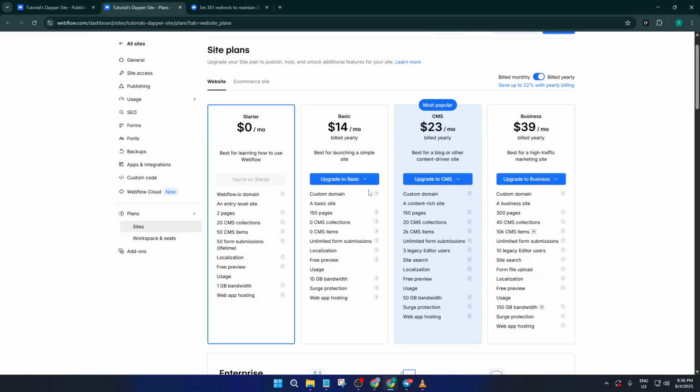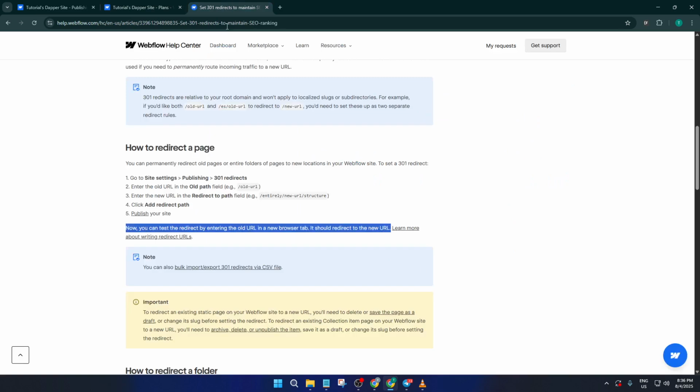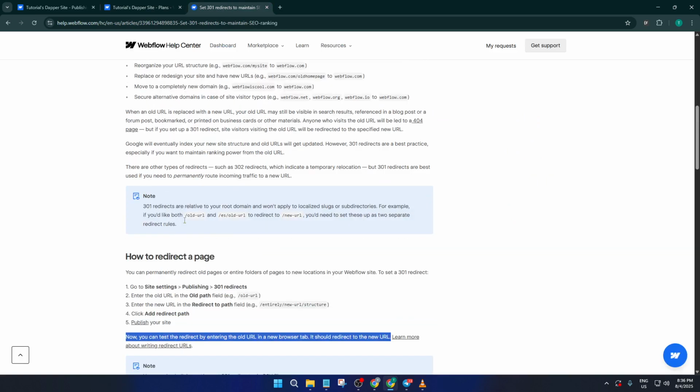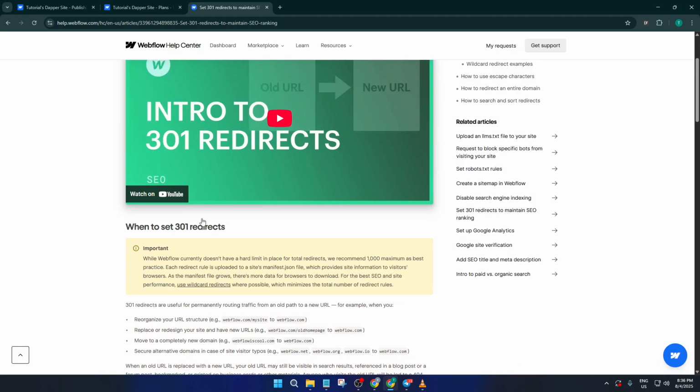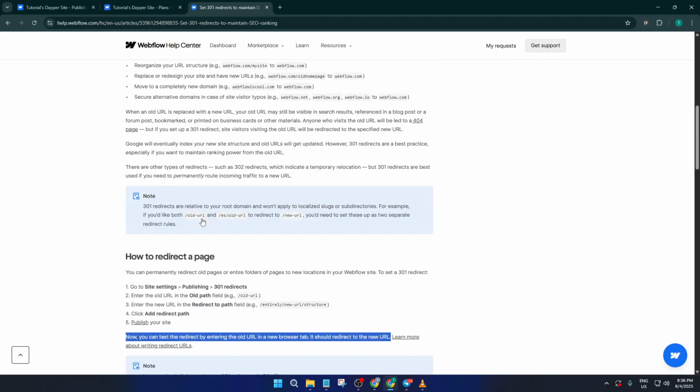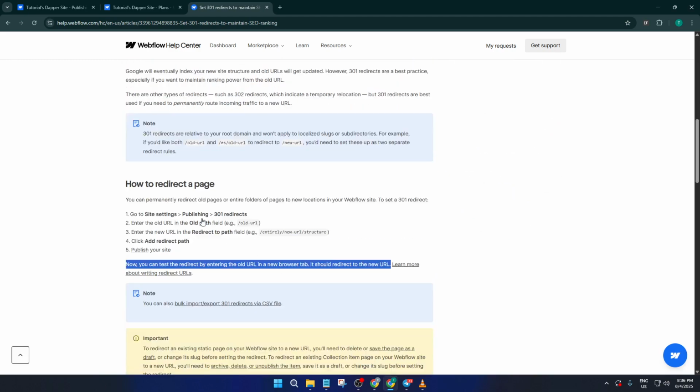So what is a 301 redirect and why should you care? Think of a 301 redirect as a way to tell both browsers and search engines, hey, this page has moved permanently, please go here instead. This is crucial if you've changed a page's URL or reorganized your website. Without it, visitors who have the old URL bookmarked or search engines that have indexed your old pages will end up running into 404 errors, which is never a good look.